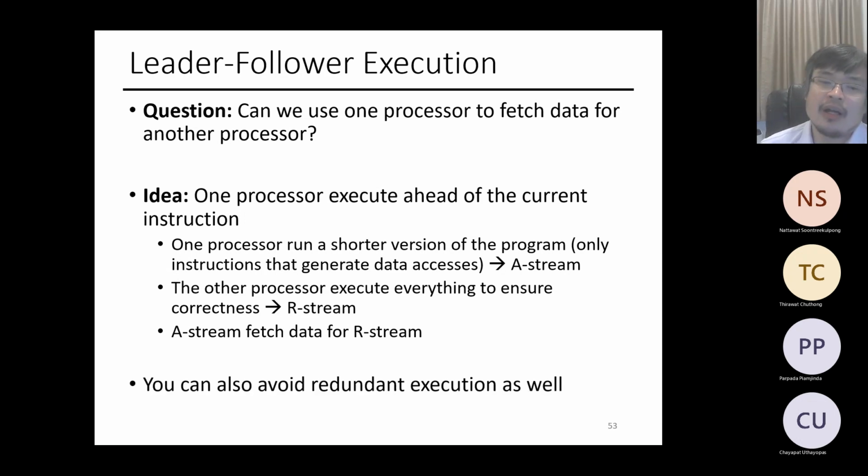The benefit here is you can actually see all the addresses you have to fetch, right? And then get the address ahead of time for your program using the A stream. And this can be really useful if you have a processor that does nothing right now, right? It doesn't run any program. So you can actually use leader-follower and use that front processor to prefetch all the addresses that you need to access.